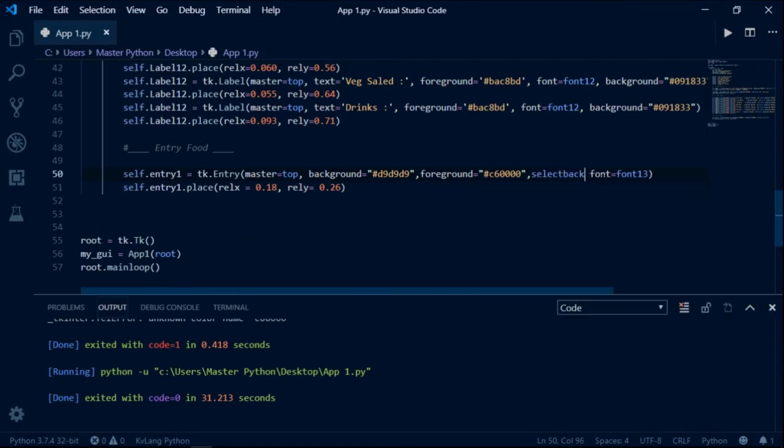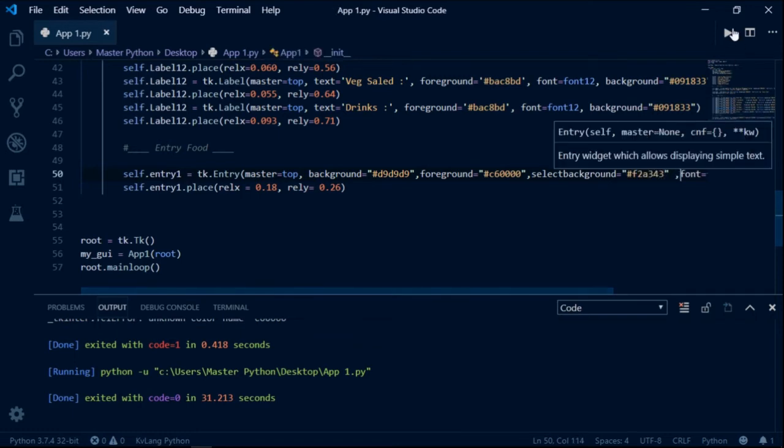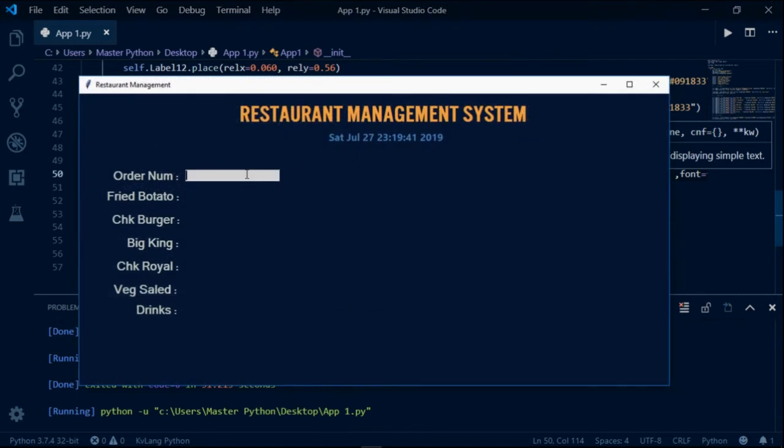That will be done using the select background. We will go ahead and add a color, don't forget the hashtag, and we will write our color right here. So once you run the code, whenever you write anything inside of the entry, it's going to be written as usual. And then once you try to select it, you will find that the color of the selection has been changed. So this is the property of select background. If you want to change the foreground of the selection as well, you will find that it's available. The property for that is select foreground.